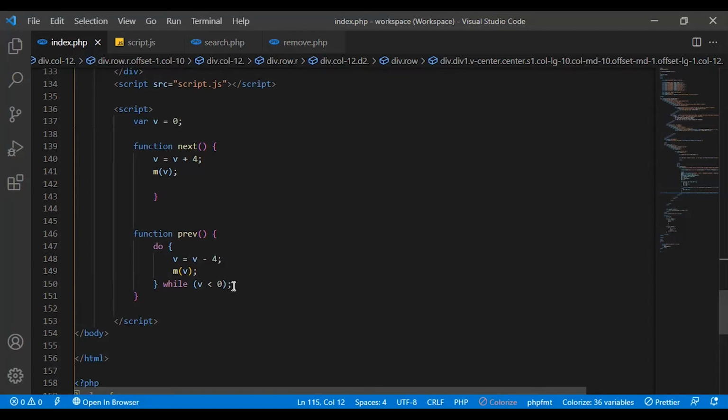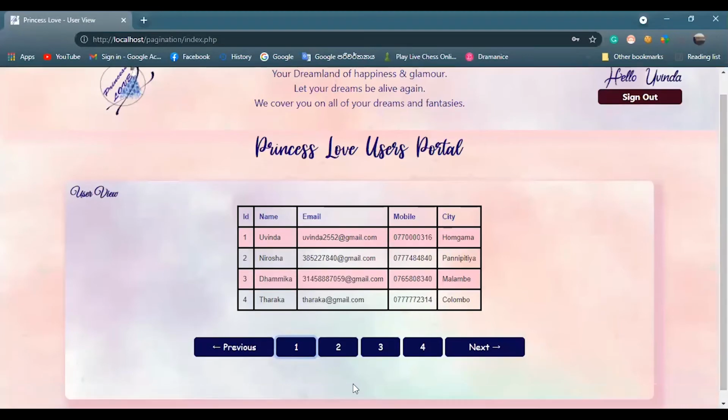And this do loop will go on till variable v value is above 0. So you can say it like this. If I click the previous again, you won't see a 0 or any table above the ID number 1 of the first record.